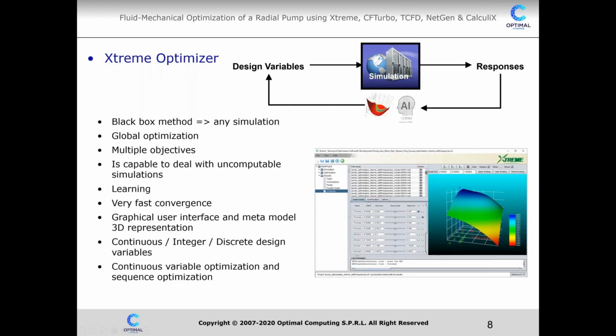Now, Xtreme, as I said, needs a simulator, which in this case is composed of CFTurbo, TCFD, and Calculix. And we plug Xtreme here to drive the optimization process. This is the interface of the software, and this is how you can represent the response between some design variables and some objectives.